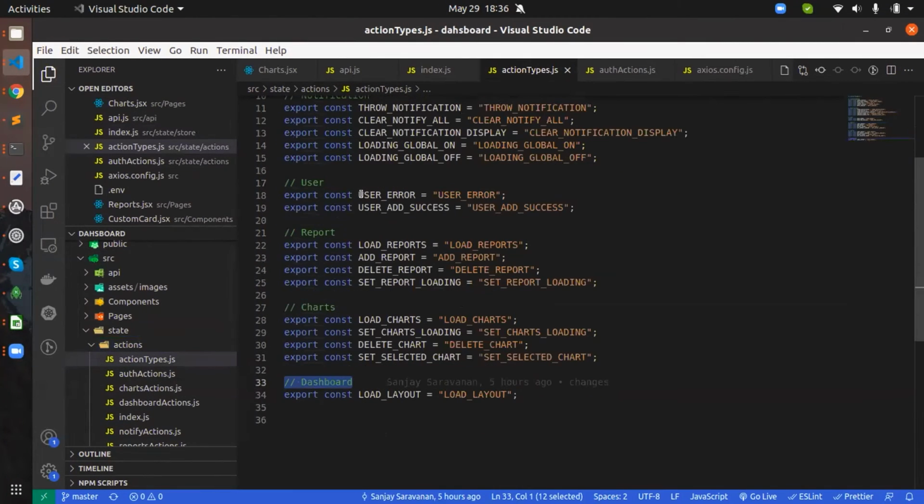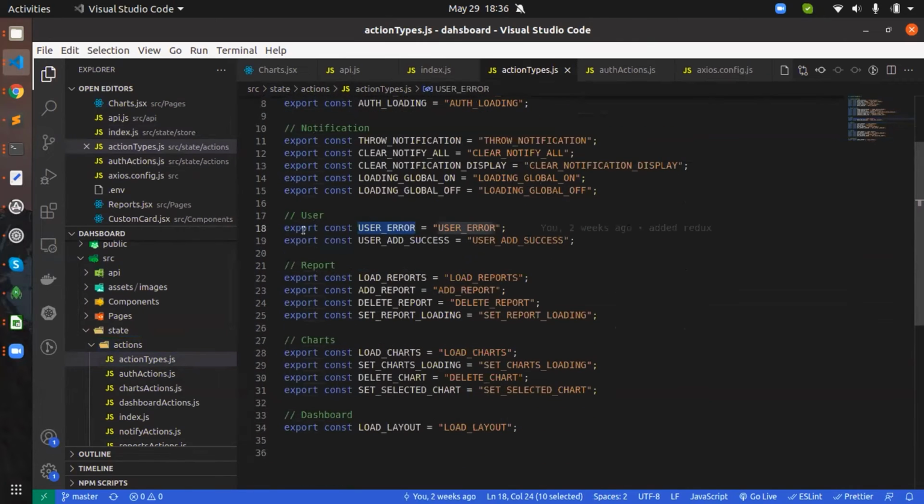You take a set of things, right? User has some error, things like that. And user added success. If a user is added successfully, then this particular variable will be utilized by the Redux store, and it will appropriately throw you a message saying this is done or that is done. So that is how it's done.